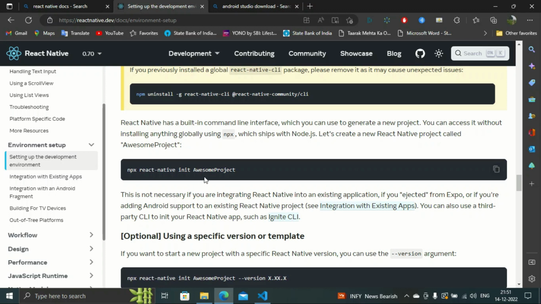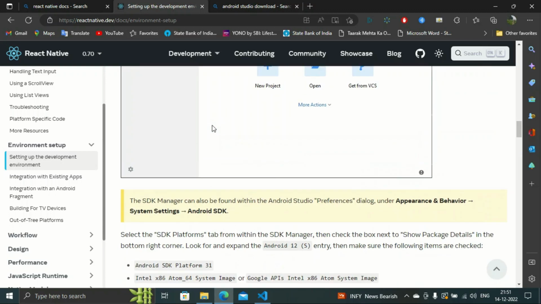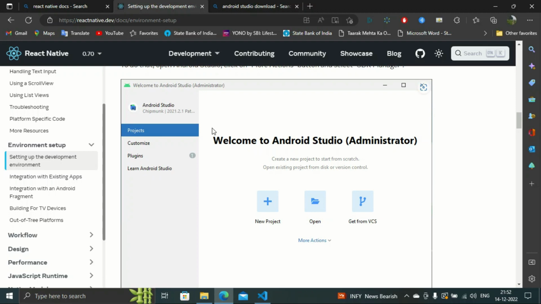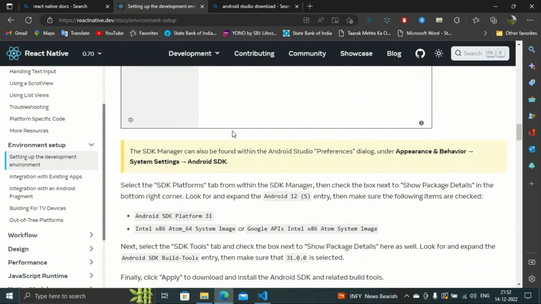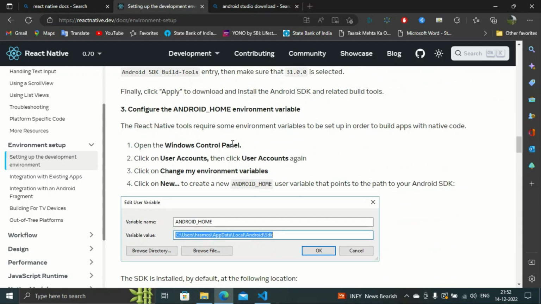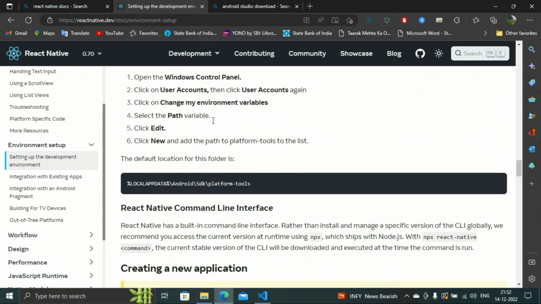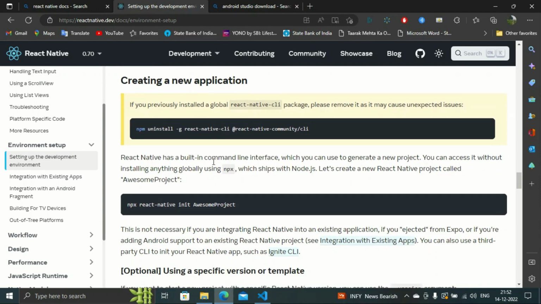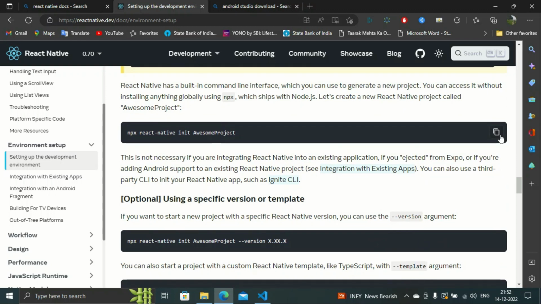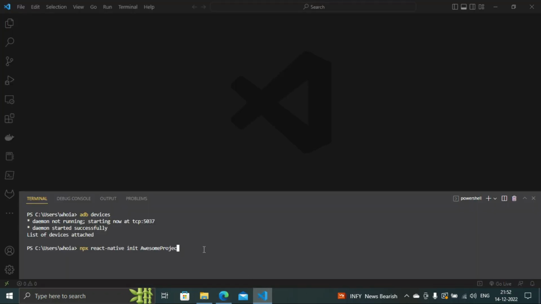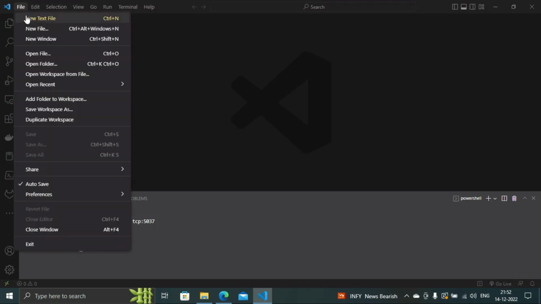npx react-native init AwesomeProject. After finishing all the setup, Node.js installed, OpenJDK installed, Android Studio installed, then after Android Studio, we have to install the SDK tools. After the SDK tools, we have to put the path inside the environment variable. After finishing all these things, we have to copy the command npx react-native. AwesomeProject is the name of the project, but we don't want a project with the name of Awesome.